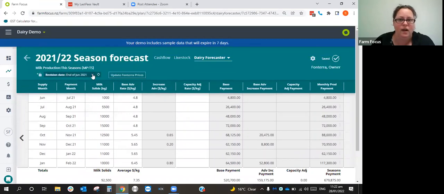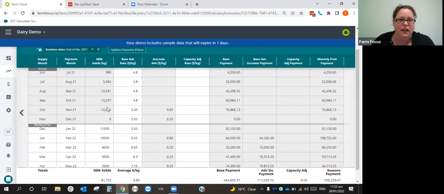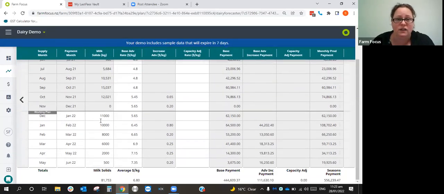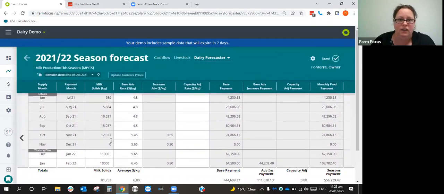And now I'm going to set my revision date back to now so that I can see what I'm actually doing. So I'll set it back to December. And just bear in mind that when you are coding your milk production transactions, you do need to put in your milk solids so that it can flow through here, and then you've got an accurate idea of what your average is, and any of your base rates, any increases in the payments, that sort of thing. Cool, so that is the Dairy Forecaster.